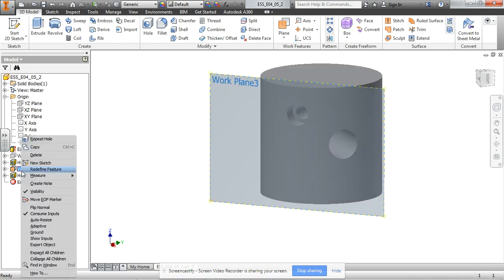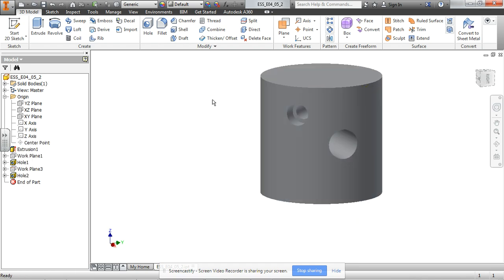You can turn off the visibility of this work plane. And now you are done. You want to save it and finish.